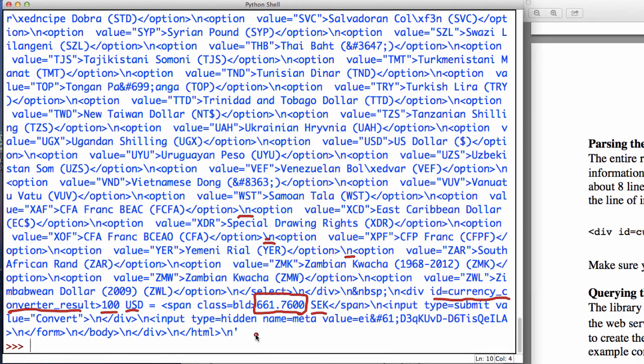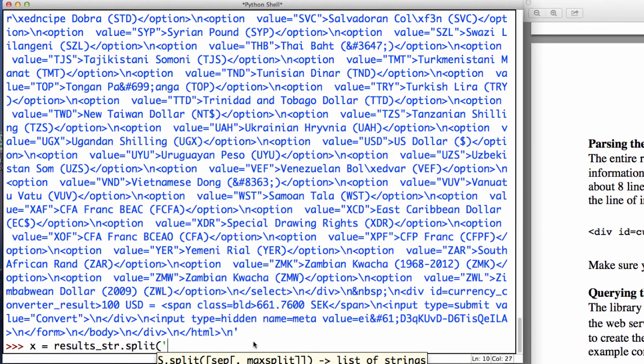And I encourage you to do that in the shell. Play around with it in the shell, so I can take things like, this is called, I'll just say x equals results string dot split. Well, let's split it on this string currency converter.